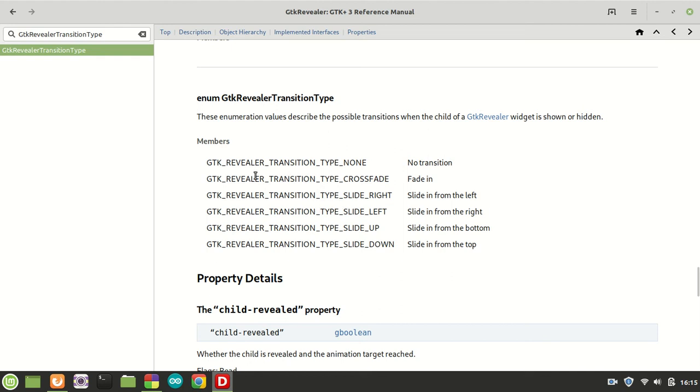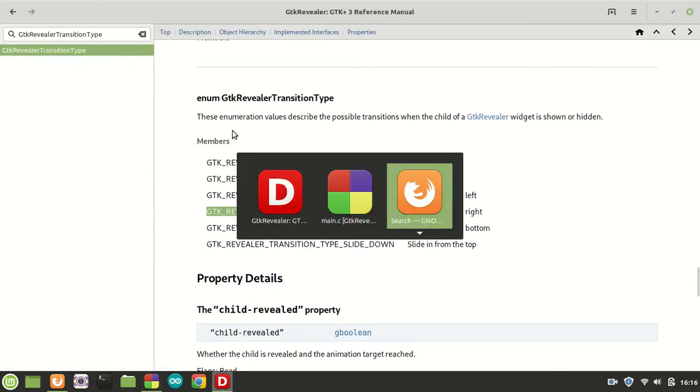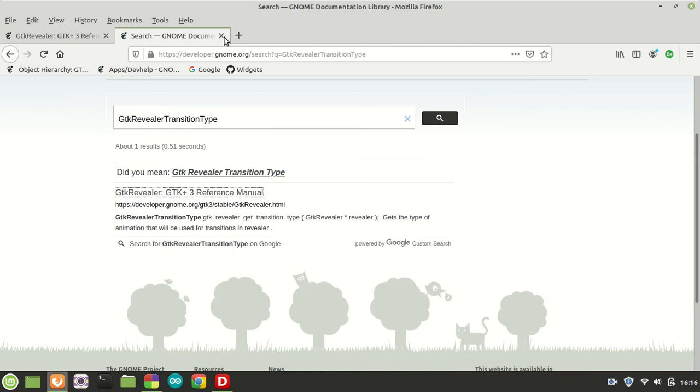Anyway, what do we have here? We have GTK Revealer transition type none, crossfade, slide right, slide left, slide up and down, which means we can choose a way of how the child will be revealed based on the position, how you create it and where you put it. Me, I'm not going to make too complicated a story about it. I'm going to choose, let's say, left, which probably will look a little bit creepy. This means we need a function first. So let me close this one because it didn't help.